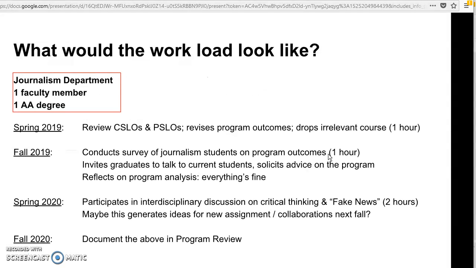So what would this look like in practical terms? I wanted to make some examples. Here's an imaginary department with an imaginary teacher which offers 1 degree, and there's just 1 teacher. So in the 4-semester sequence, our teacher, she maybe takes 1 hour to review course outcomes, maybe improves the curriculum a little, tightens it up.